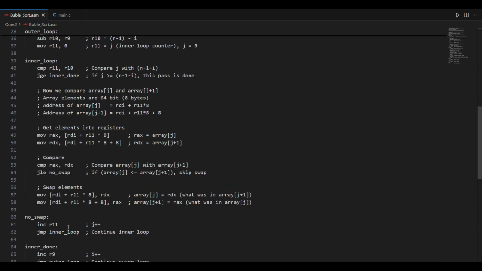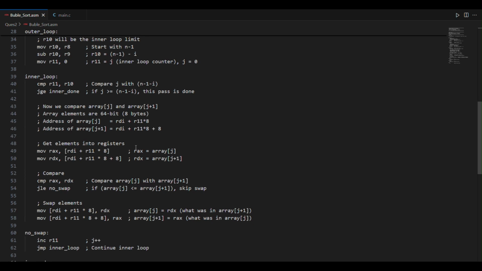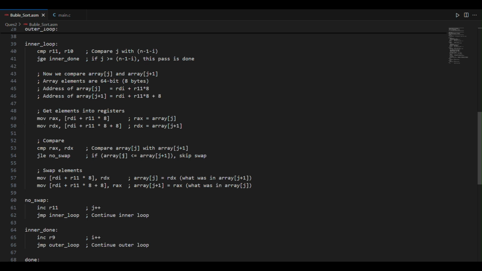Coming to the inner loop, what does the inner loop do? The inner loop goes from 0 to n minus 1 minus i, iterating over adjacent elements that haven't been sorted yet. For each j, it loads array of j and array of j plus 1 into RAX and RDX respectively. After loading, it compares both registers. If array of j is less than or equal to array of j plus 1, then we skip. We do not swap.